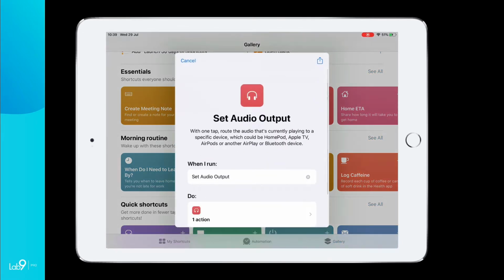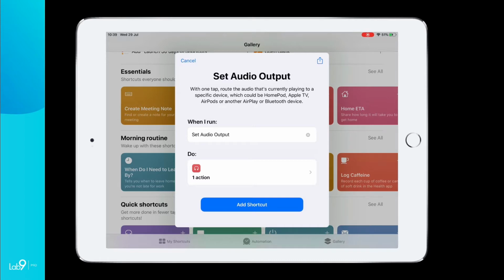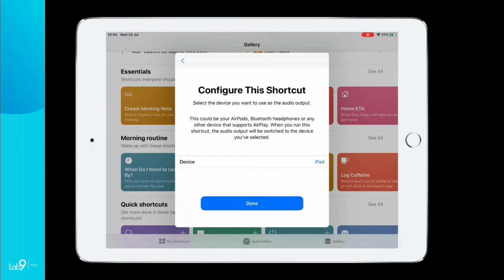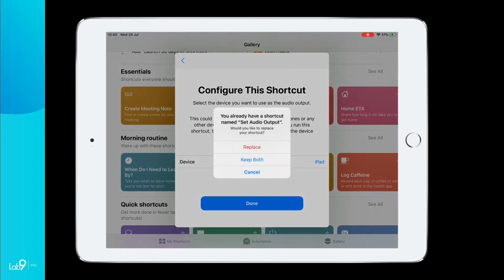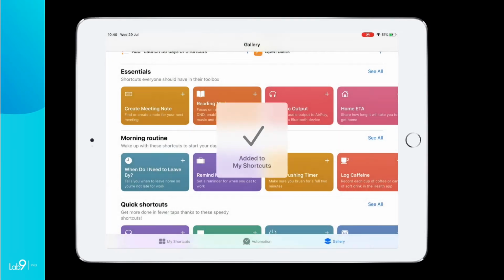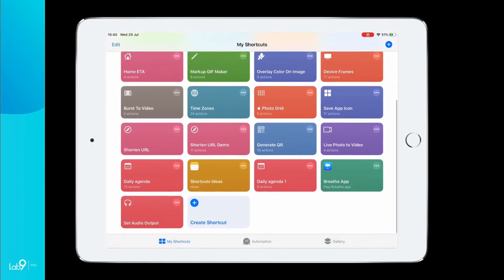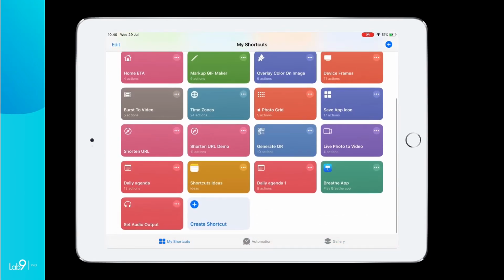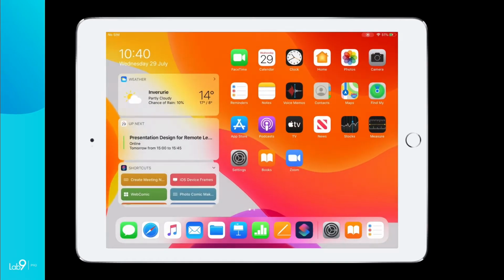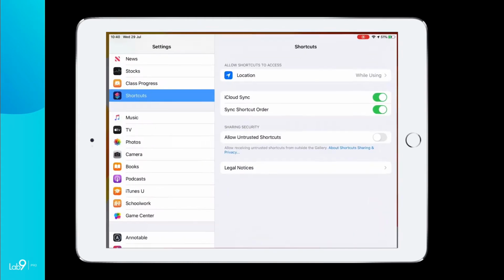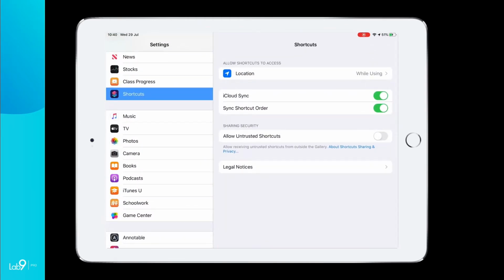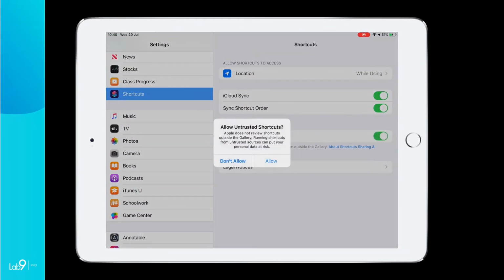When you tap on any shortcut to select it and add it to your library, there's a blue button that says Add Shortcut. The way to remember this is it is blue for shortcuts from the gallery and red for shortcuts from external sources. This shortcut had a couple of steps that you had to go through to install it, but once it's installed and you tap it, it now activates that option that allows us to add untrusted shortcuts.